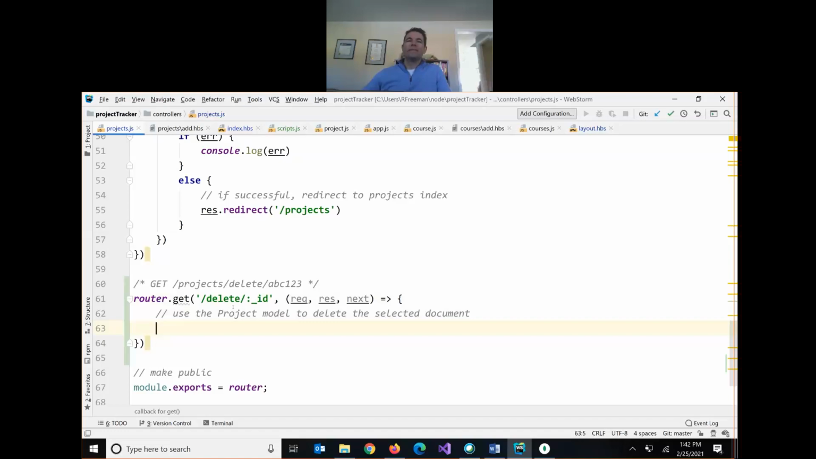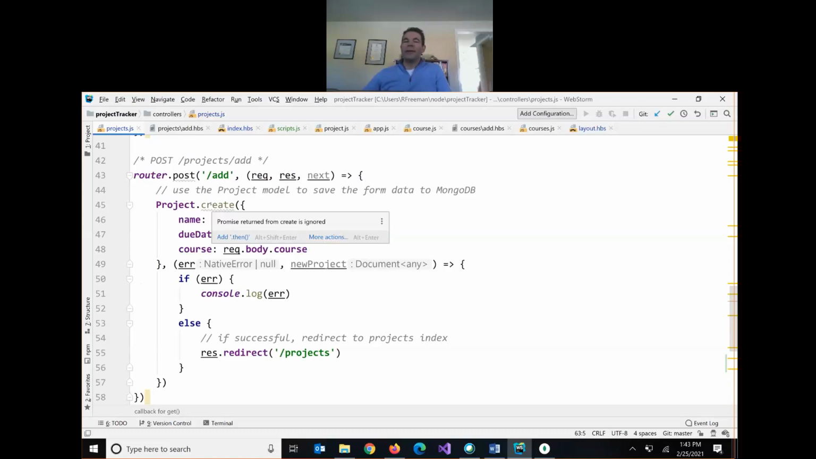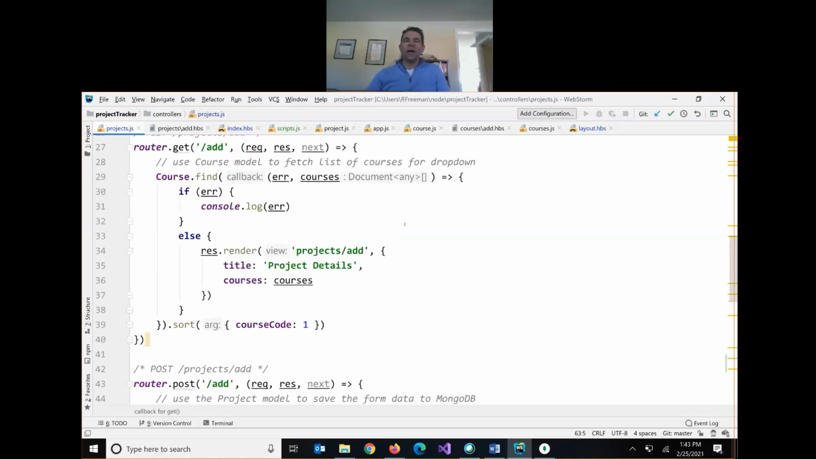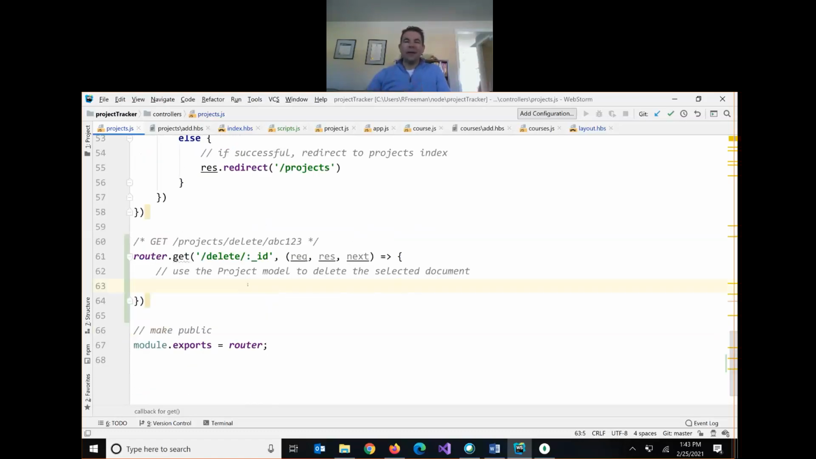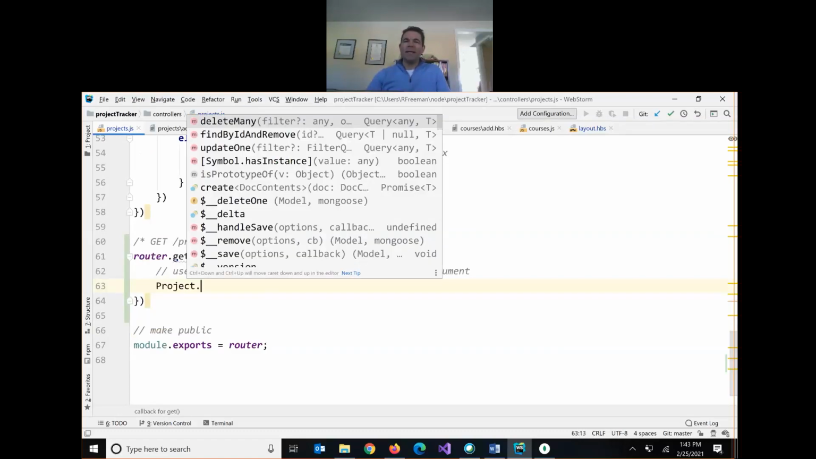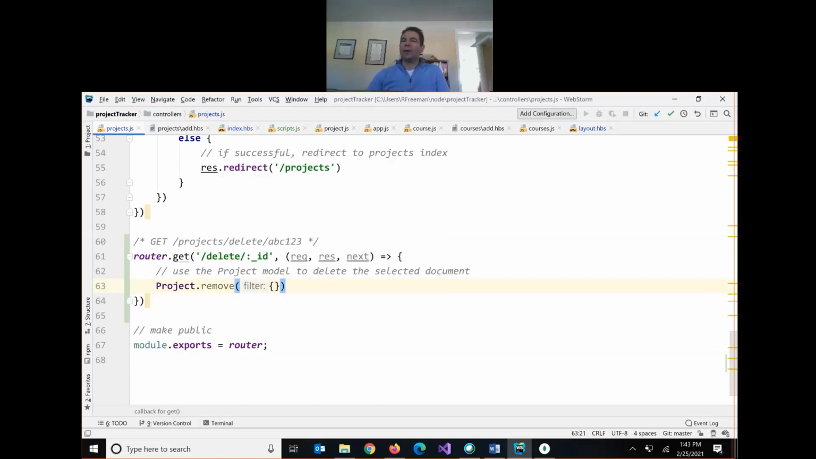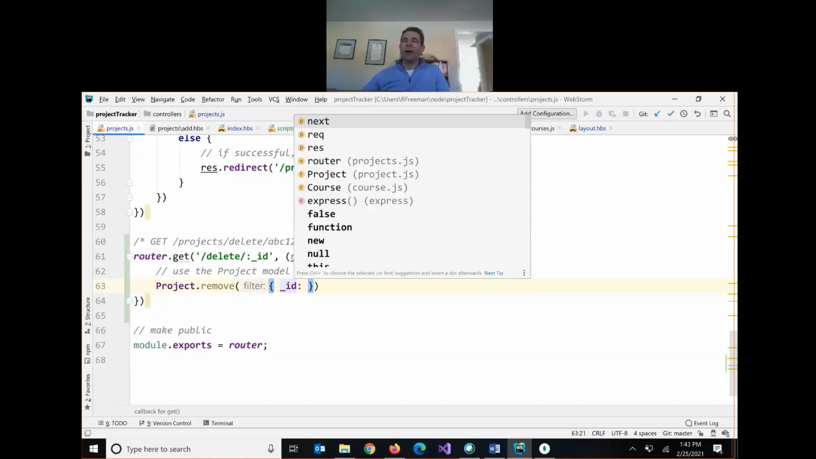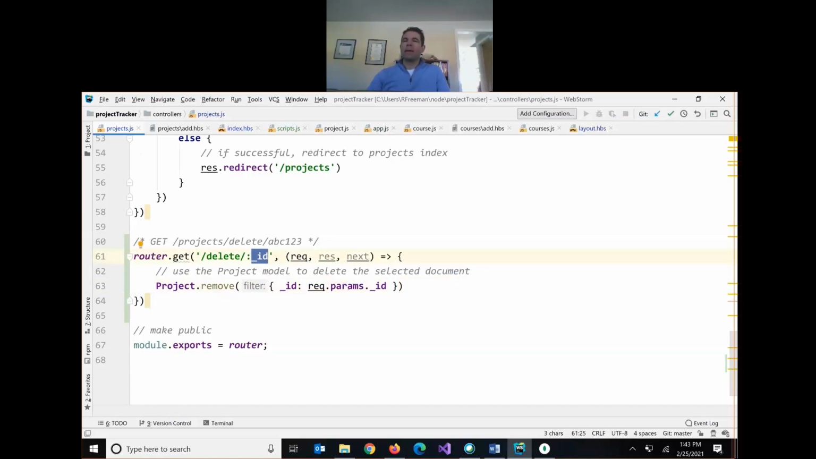So our Mongoose model, our project model, has built-in methods, just like it had a built-in create method. And it has a built-in find method. It has a remove method. So we'll call project.remove. And then we pass in as a JSON object the ID. So it's _id. And we get that from our request parameters. So we're reading this parameter from the URL. And we pass that. It's like a where clause in an SQL query.